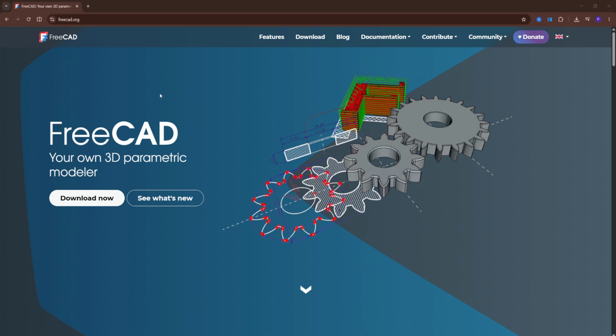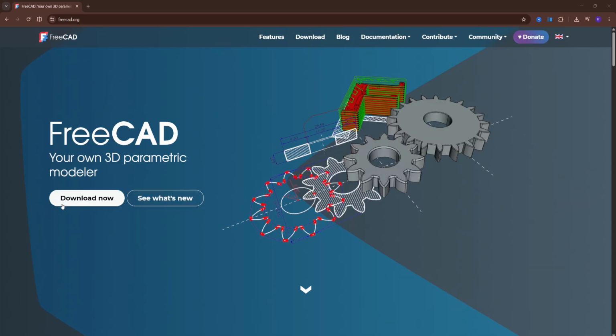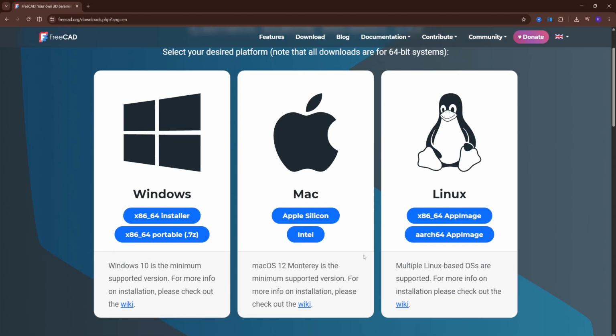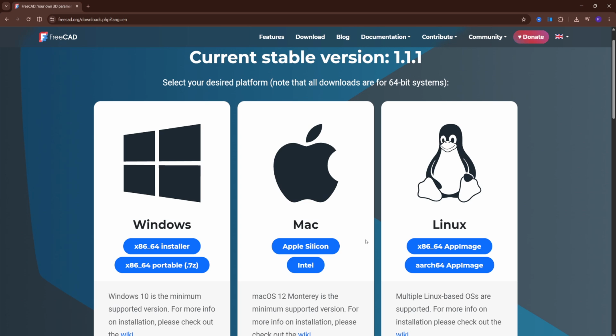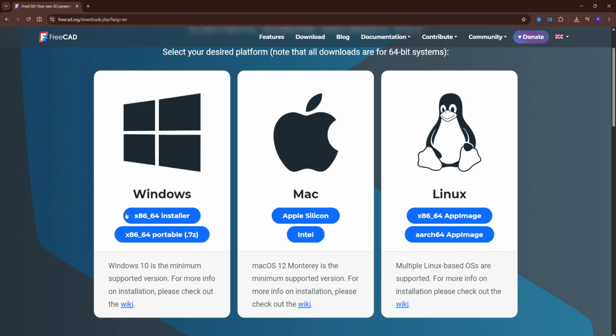In this video I'm going to show you how to update FreeCAD to the latest version. First, go to freecad.org, the official web page. Click Download Now and select your operating system, whether Windows, Mac, or Linux. Download the installer file, then run it and install the whole program again.